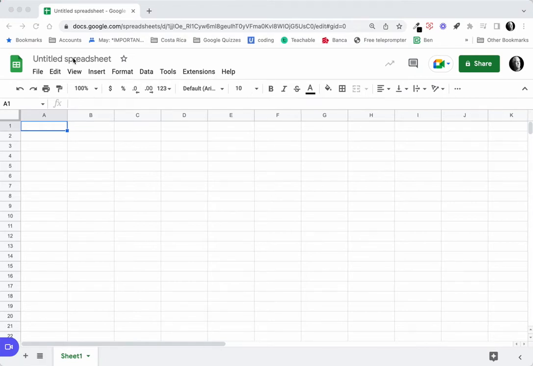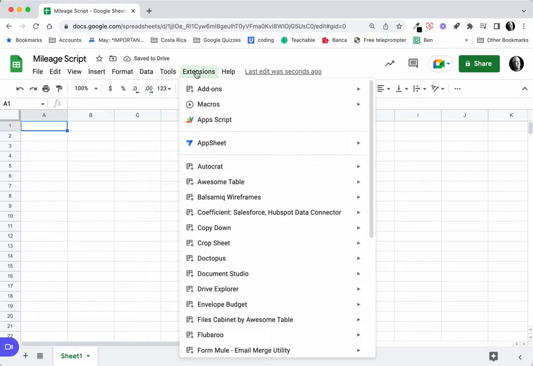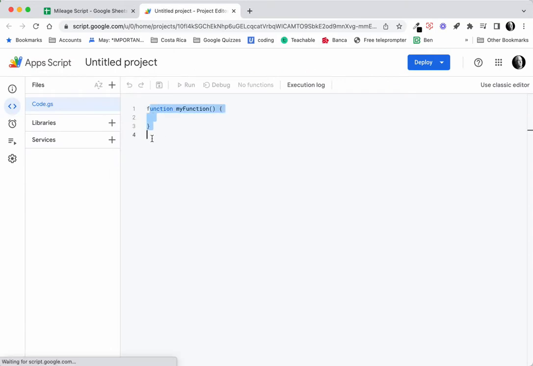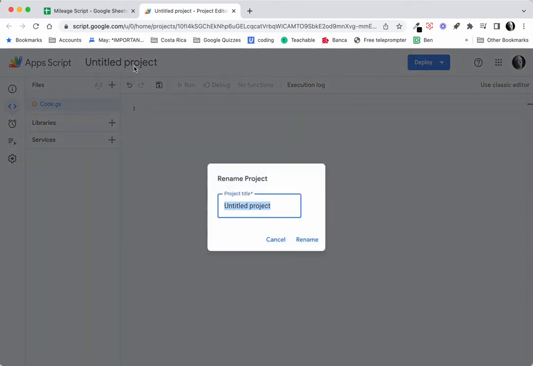First of all, I did sheets.new, so let's name this sheet mileage script, because we'll attach this script to a spreadsheet. We'll get started by opening up AppScript, and I like to highlight all of the data that's in here. I can do Command A on a Mac, delete that. Let's go ahead and name this project mileage function, and let's rename it.